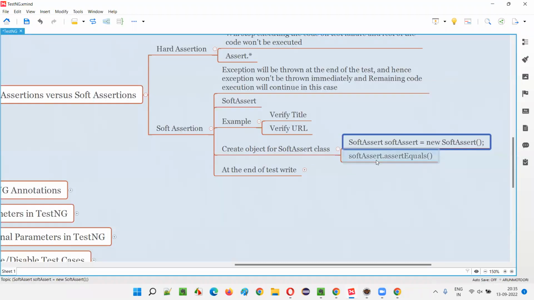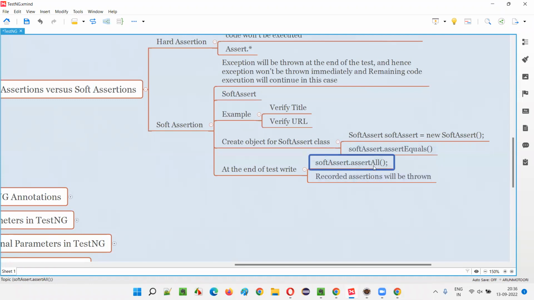But there's one more thing that I have to do. At the end of the script, at the end of the test, we have to write softAssert.assertAll().